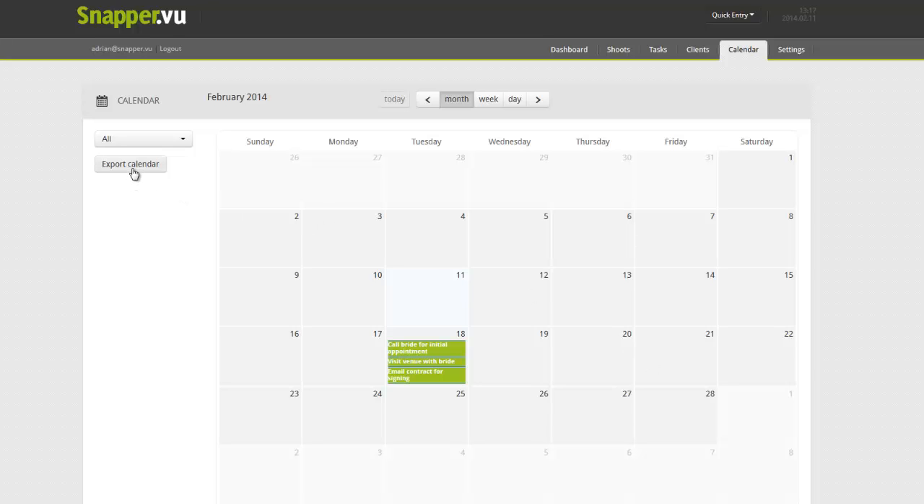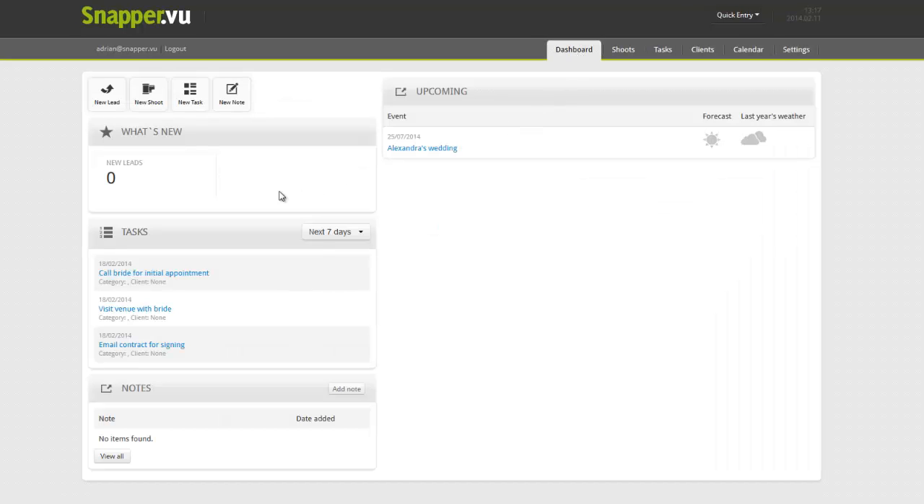Now if you click this button right here, you can also export the calendar and use it with other applications as well. And if you go to the dashboard, you will see that Snapper will always show you a brief description of the tasks that you have to perform in the next 7 or 14 or up to 28 days. So here you have the task name, the category, and the due date.